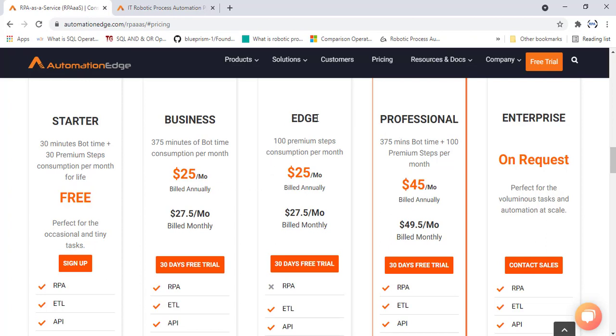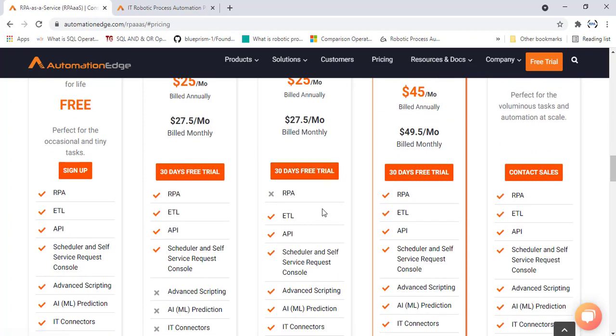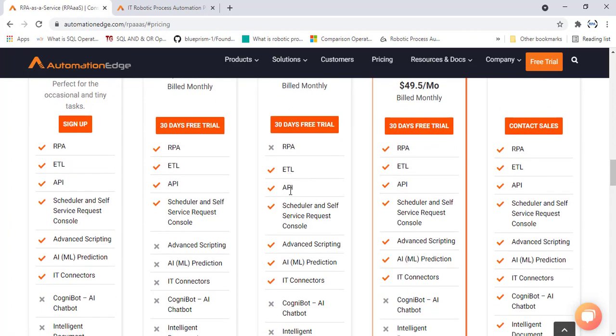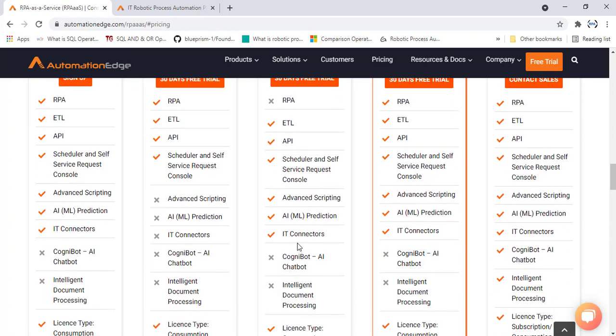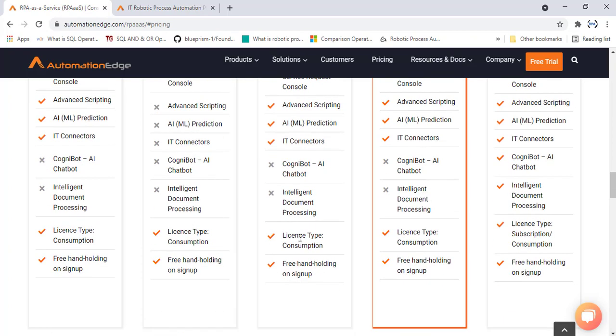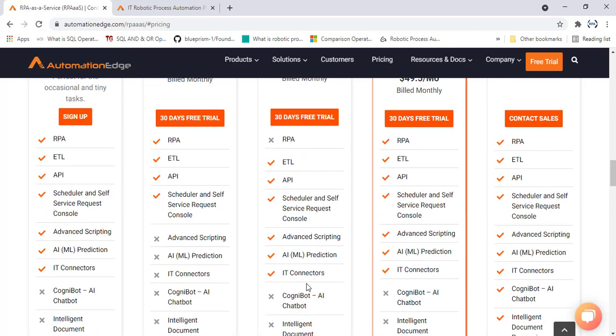And if you're having Edge over here, there is again $25 per month, where you can see you don't get the RPA. Apart from that, you will get ETL, API, scheduler, advanced scripting, AI, IT connectors, along with that you will have license type consumption. And you can see free hand holding on sign up.